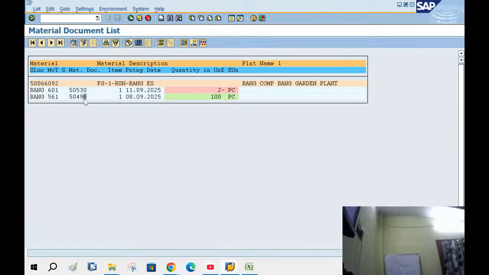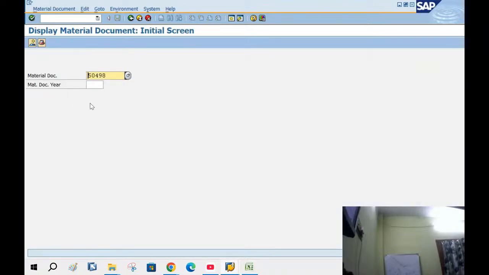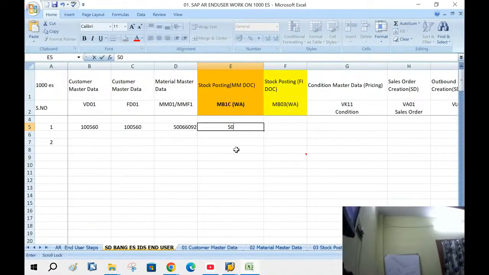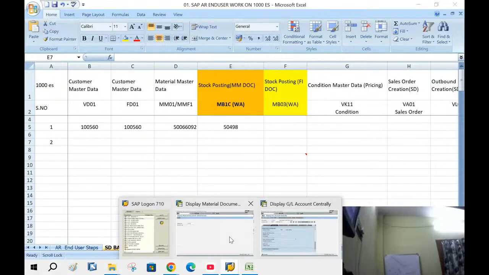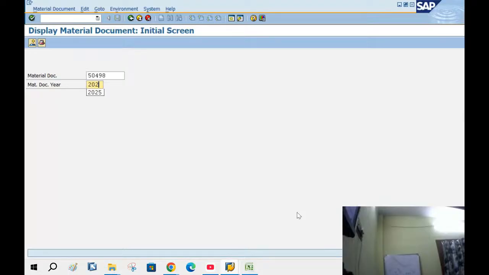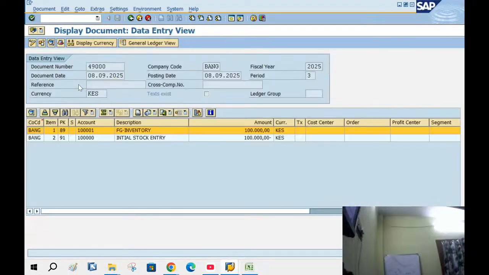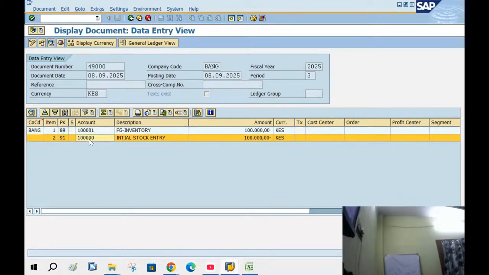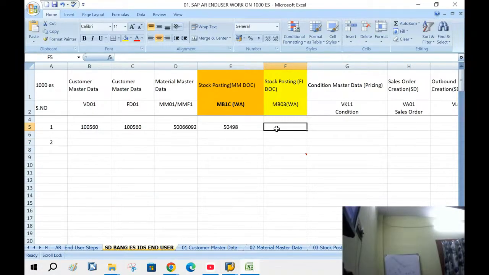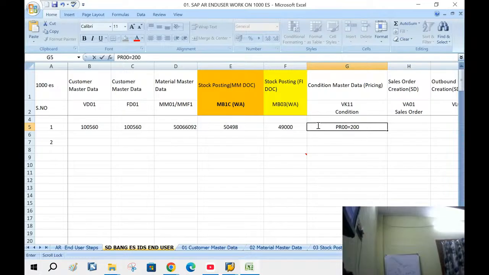For this, what is the document number? So 561, the movement type, it was 50498. From there, I want to take my 2025. Press enter. I want to take my accounting document number 49000. You see, initial stock entry and finished goods inventory, the GL accounts are there. It is 49000.